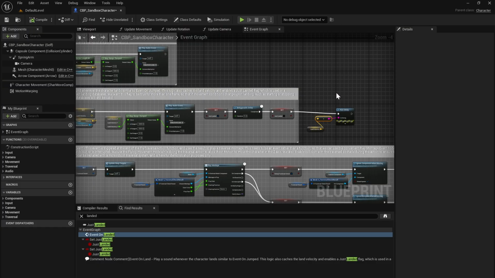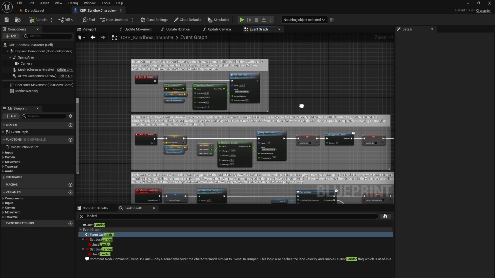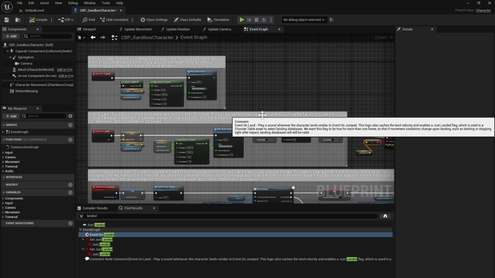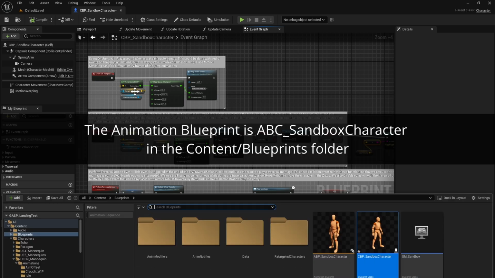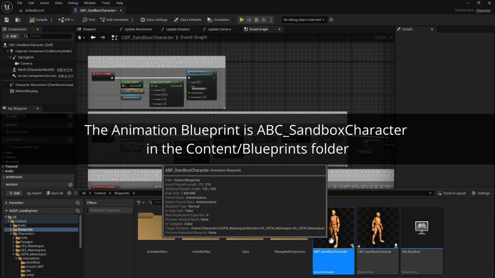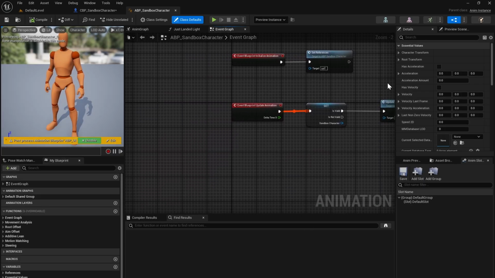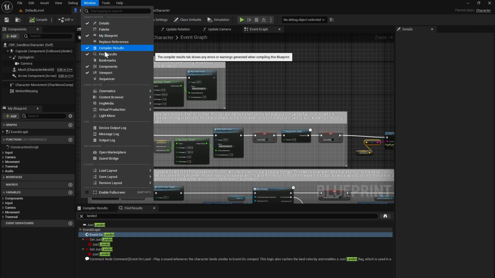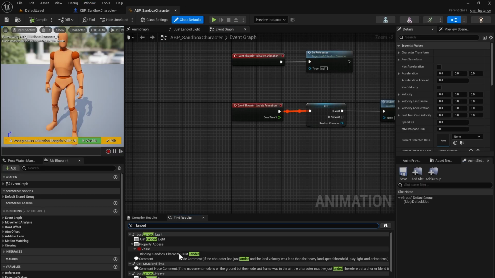I'll leave this in place for now, just as a convenience, but pretty much all of our work is going to happen in the animation blueprint and over in the post search databases. So let's go over to the animation blueprint and see how we can add this logic of whether the character can roll. Now that we're in the animation blueprint, we have our find results up again. That's via window, find results. We'll search for landed again and see what we have.